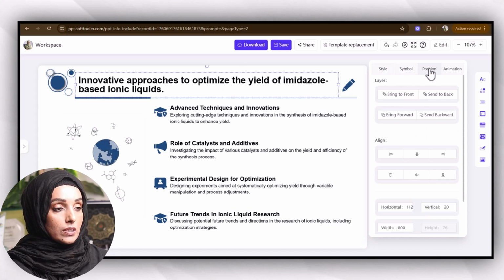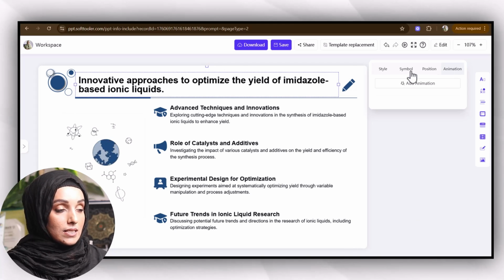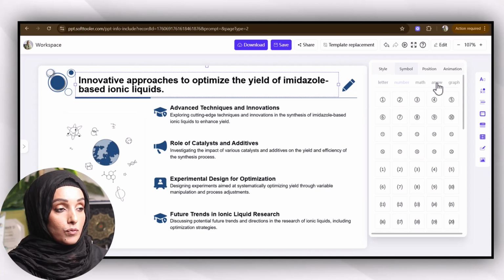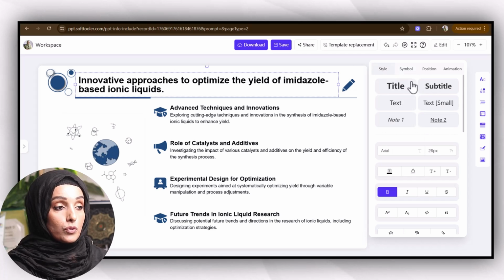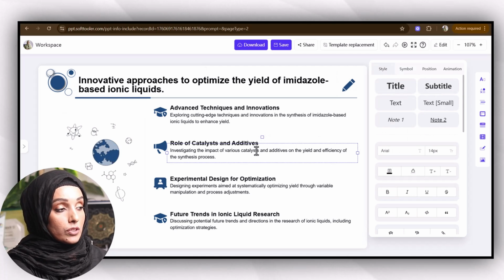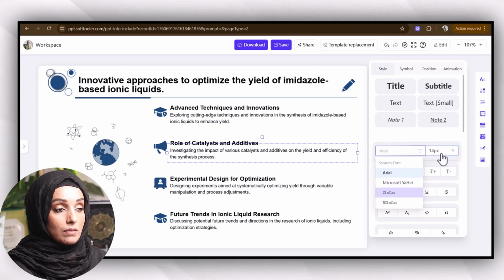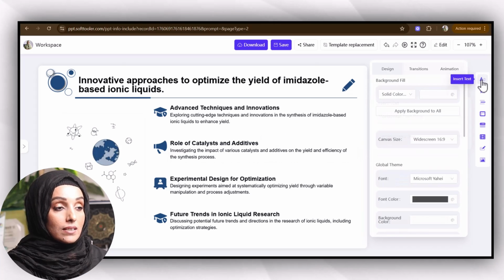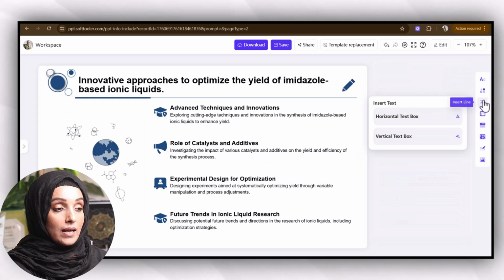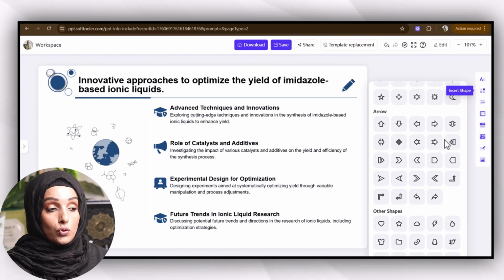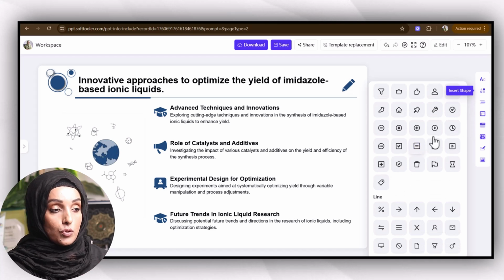Not only this, you can make changes in the text style, the font size, the symbols you want to put, and the position of the text, either bringing it to the front or sending it to the back, and you can animate this text. Along with that, you can insert shapes, lines, charts, tables, and also videos or audios into your presentation.